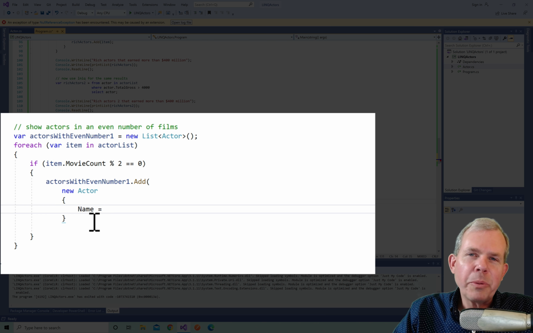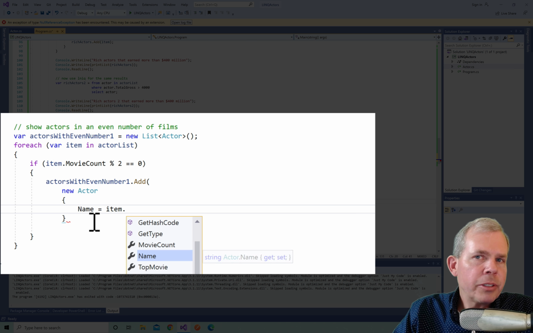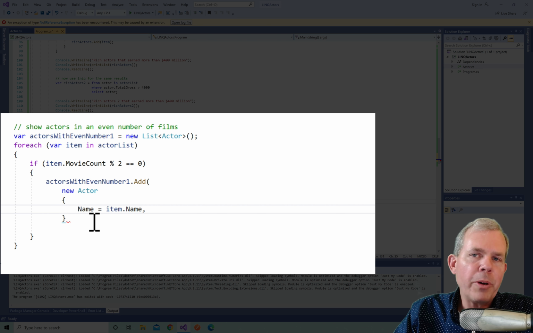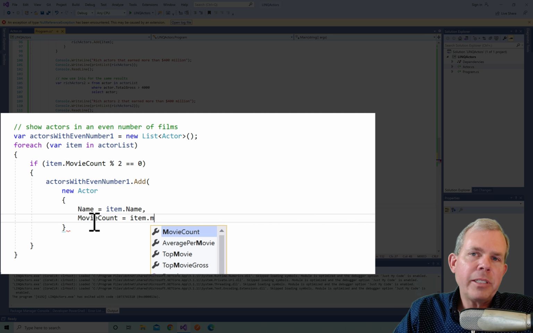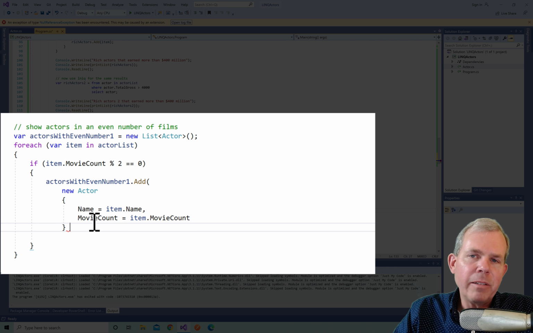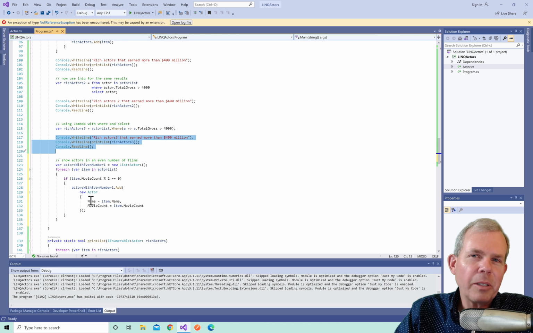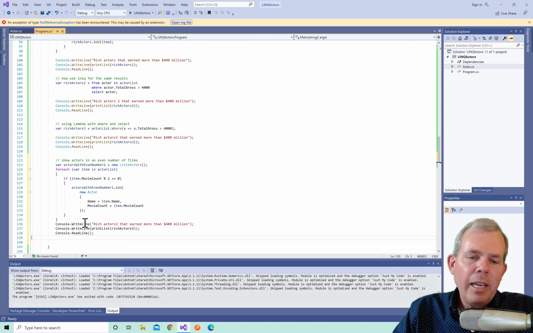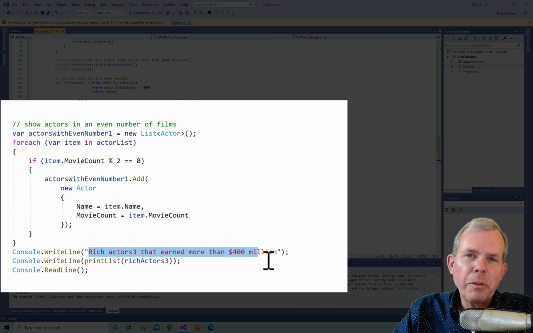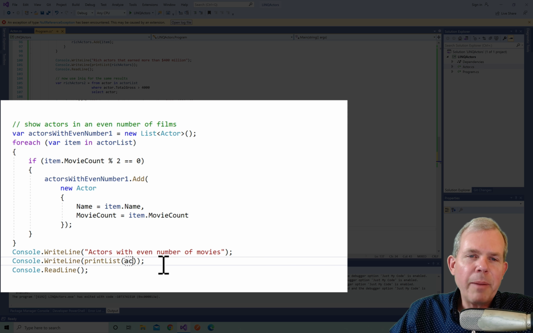So when I add this one, I don't want to add the entire selection. I don't want to have all the properties. I only want to add 2 properties. I want to have the name, plus I want to add the number of movies that they starred in. And so this is maybe a shortened version, so I don't have to see all their earnings and everything else. So I will create a new object. And then we're going to print this as well. So we'll say actors with the even number of items, and then when we print it, we should see the shortened list. Okay, let's run this and see what happens.